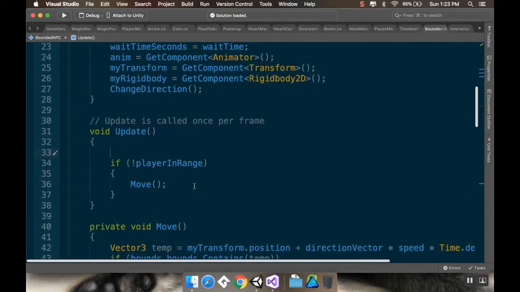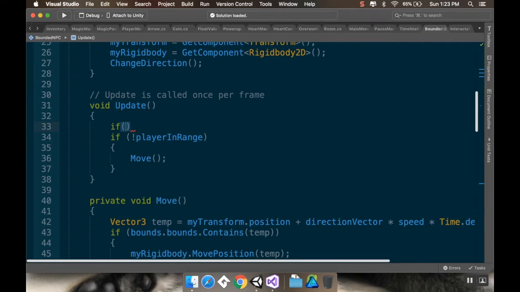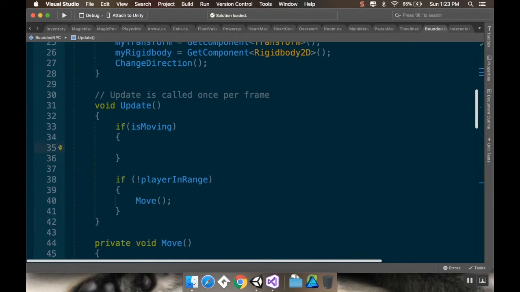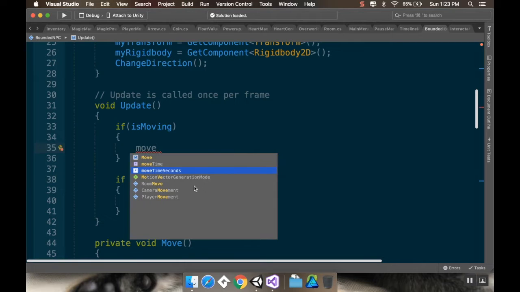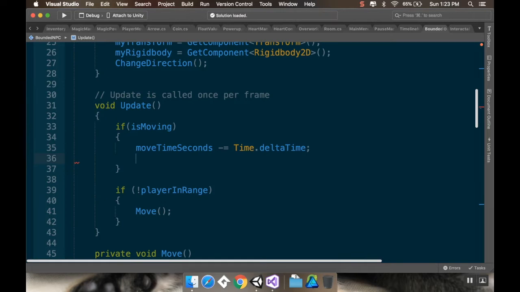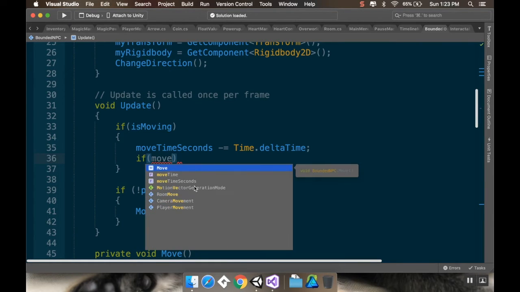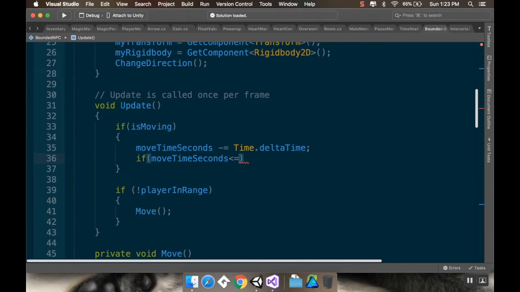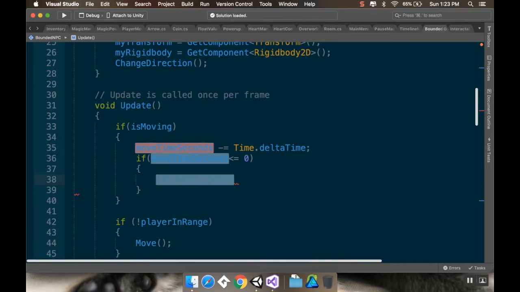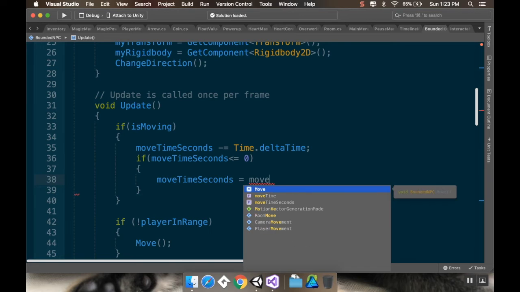Okay, and then down in my update, I'm going to say if is moving, then I'm going to decrement or decrease the move time seconds. So move time seconds minus equals Time.deltaTime. And then I want to check to see if it's equal to or less than 0. So if move time seconds is less than or equal to 0, then I'm going to say move time seconds is equal to move time.